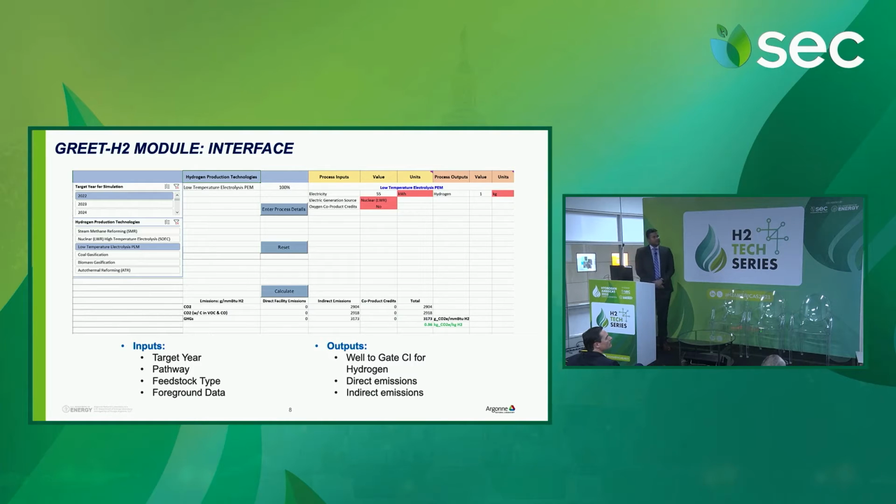So what does the GREET-Hydrogen module interface look like? It's an Excel-based module. You have a choice of inputs as a user. They can input a target year, the hydrogen production technology pathway, the feedstock type, and their facility foreground data. The outputs users get are the well-to-gate carbon intensity of hydrogen, the direct and indirect facility emissions, as well as, in case of CCS or export, they can get co-product credits.